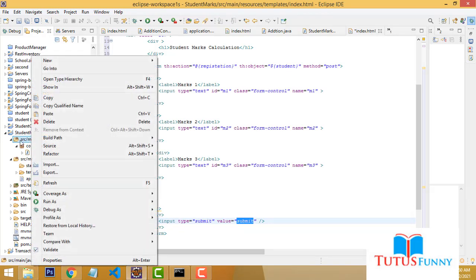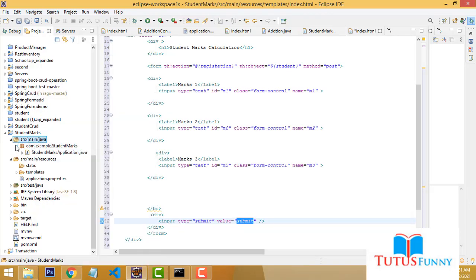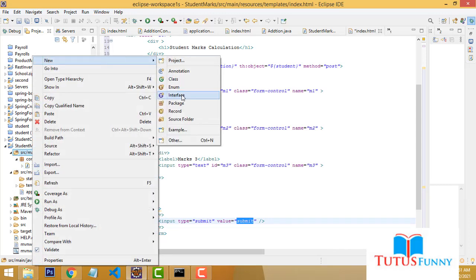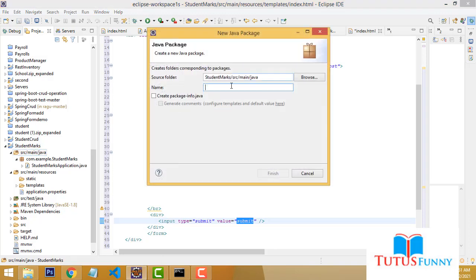This folder is called packages. This package contains many sub packages, right? This is your Java main file. Now you select this one and right click, new. I am going to create a new package. This one should be com.example.studentmarks. This is the package name.